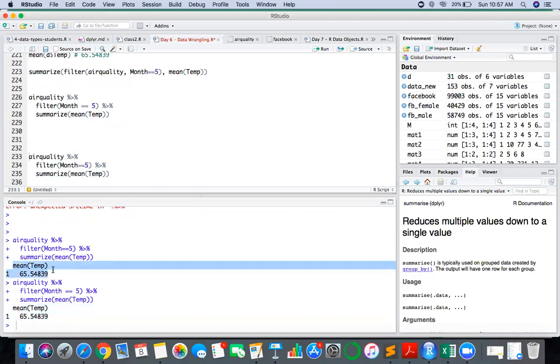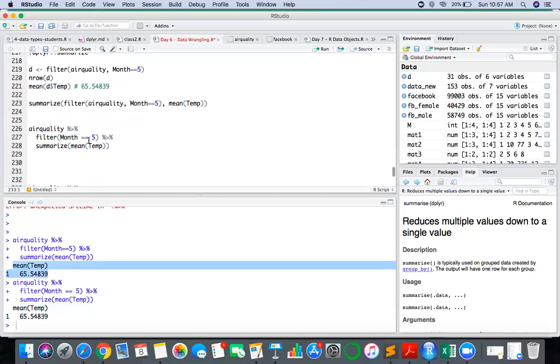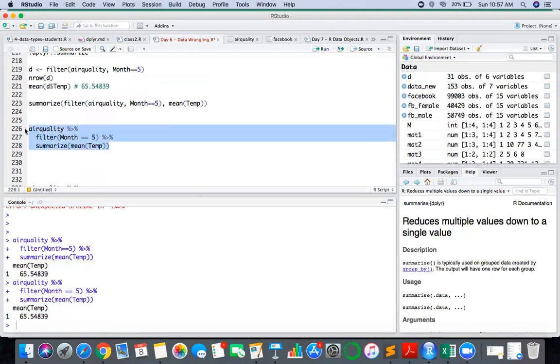Okay, guys, is this clear to you? The pipe operator is basically like an assignment operator, and it does top-down execution. Any questions, guys, about the pipe operator? If you want to put it in chat, please put it.